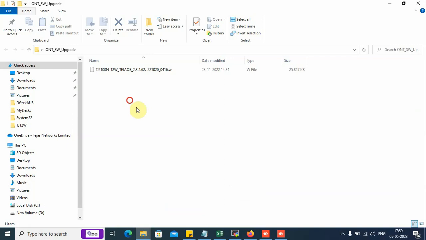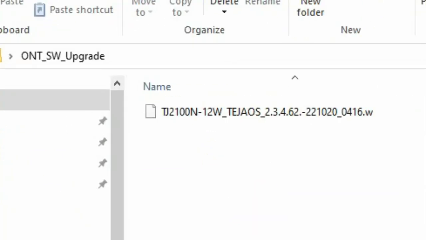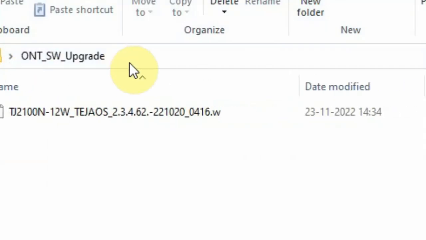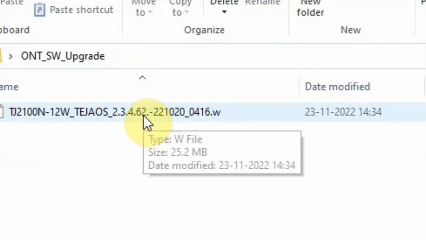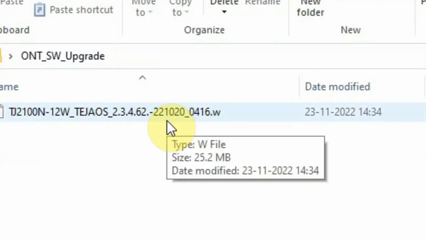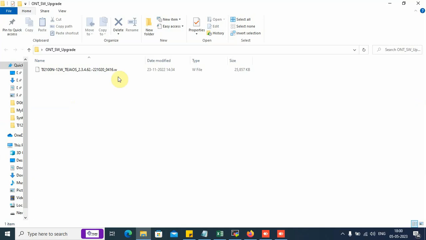This is my folder. In this folder, I have stored the files. That is the folder ONT software upgrade, which I kept on my desktop. In this folder, we can see the file 2.3.4.62. This is the new software version, and I want to upgrade to this software. This software file can be obtained by contacting the Tejas Support Center, and they will share the email address. So we will upgrade to this version.